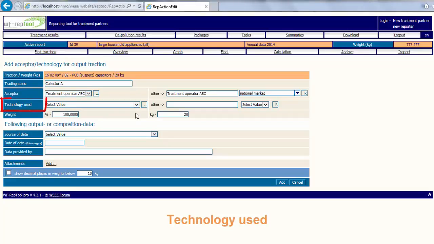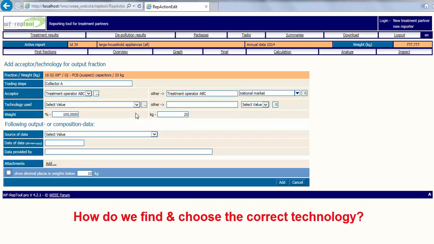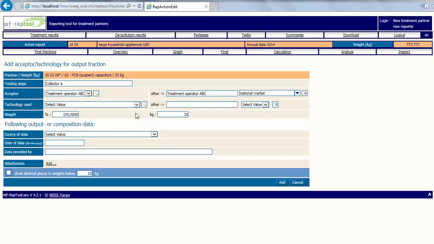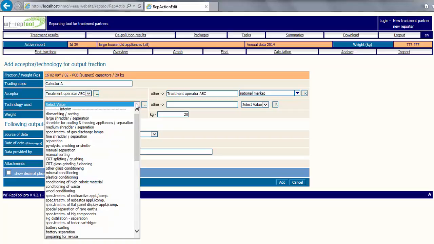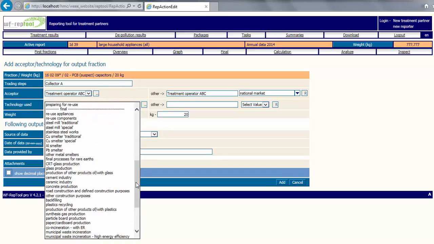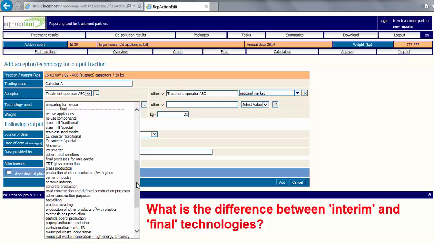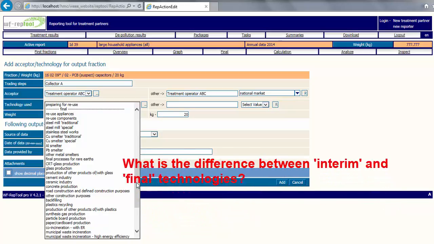Technology used. In the next line, the technology used for the treatment of the output fraction is asked. How do we find and choose the correct technology? First, and for a little bit more advanced users, you may choose the technology from the scroll down. Here, technologies are sorted to interim technologies and final technologies. What is the difference between interim and final technologies?